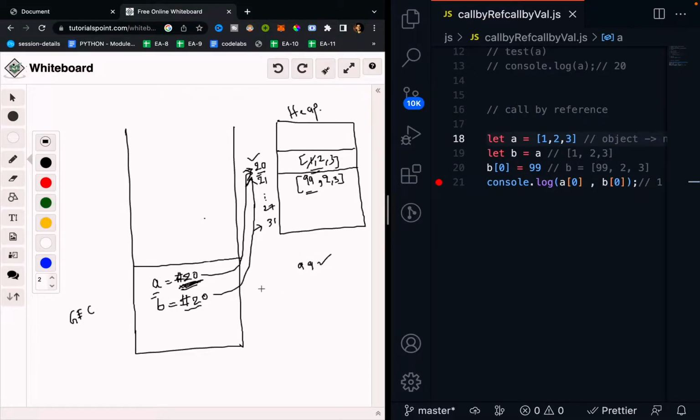So A of 0 should be 99, right? And similarly, what is B of 0? So B is referring to address 20. So B of 0 means, in that 12 bytes of memory, it will grab that first 4 bytes, which is again 99. So this is the reason why we were printed with 299s instead of 1999.